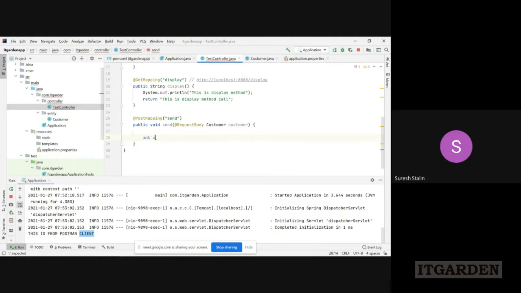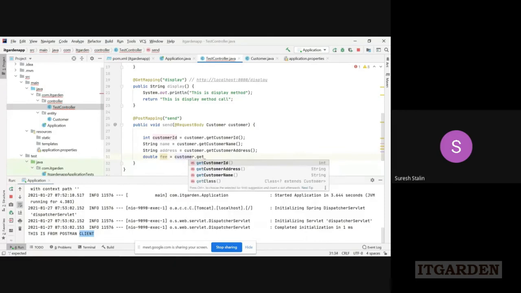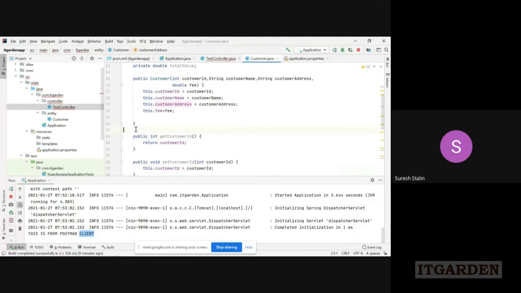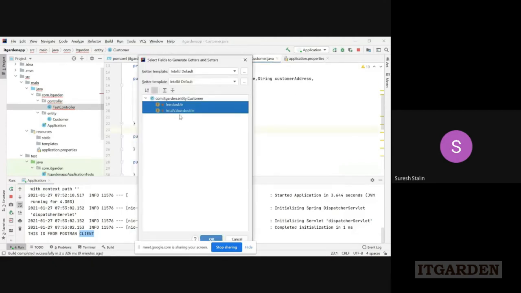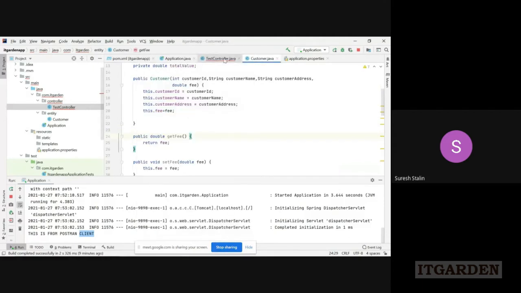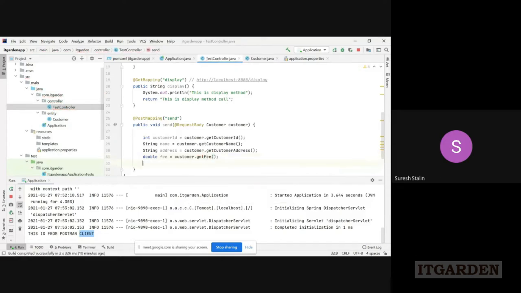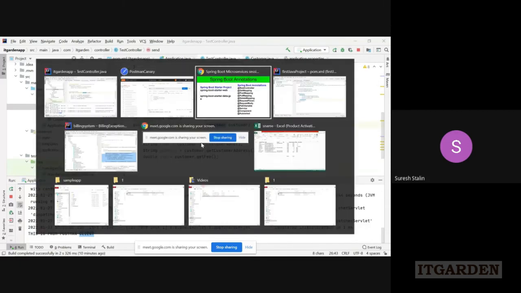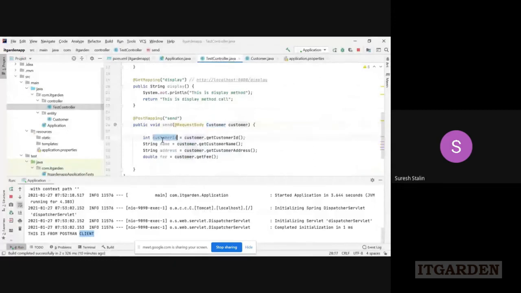int customerID equals customer.getCustomerID(). String customerName equal to customer.getCustomerName(). String address equal to customer.getCustomerAddress(). Then double fee equal to customer.getFee(). I don't have a getter method, so I generate getter and setter for fee. Now I got all the values coming from the client side. Whatever value we are sending here, I take and assign to a variable.